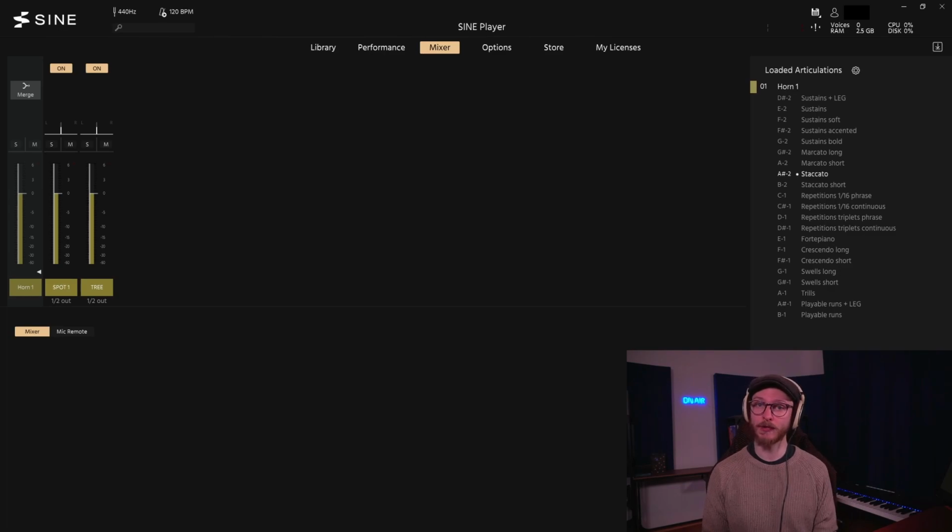And you also have the ability to change the settings for dynamics, envelope and legato. I mentioned in my last video that there currently is no purge function in the SINE-Player, which is kind of a bummer considering that the libraries are really CPU intensive.